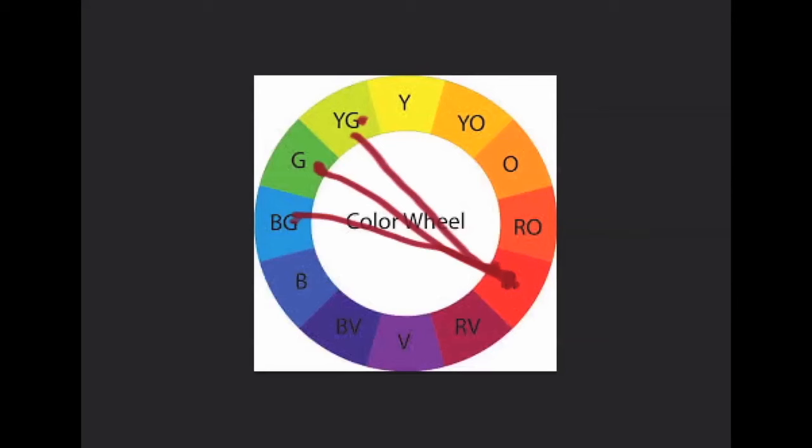And there's other color schemes, but what we're going to use is a triadic color scheme. And triadic, again, is three colors equally spaced on the color wheel. Now, the most used triadic is yellow, red, and blue. Those are primary colors. Everything comes from those three. So it's a very safe, very easy color scheme.